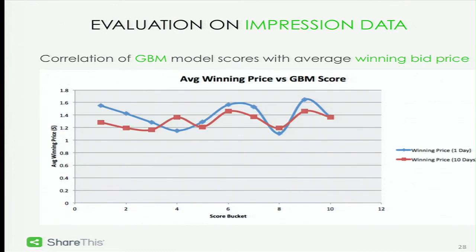And the same thing for the bidding price. For example, the bidding price on the higher conversion rate is expensive. That's what we expect. Otherwise, if it's cheaper, it doesn't mean that we are doing a good job.